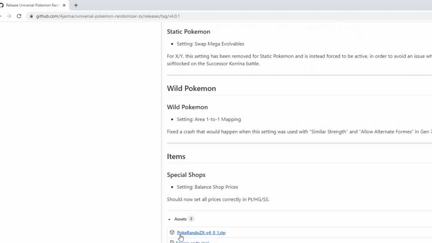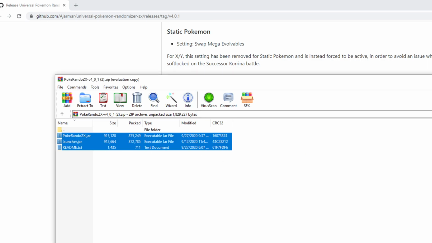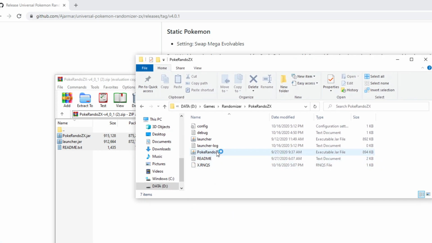You click the PokeRando ZX zip, it'll download, and then it'll open up this right here. You want to drag all of these into its own separate folder, which I have already done. I have a couple different randomizers for a couple different reasons. So this is the PokeRando ZX folder. After this, you don't want to click this unless you're doing gens 1 through 5.